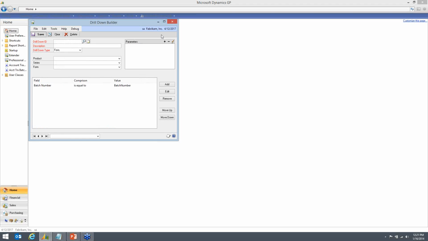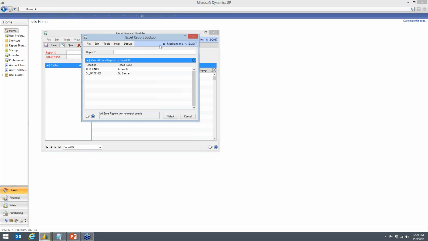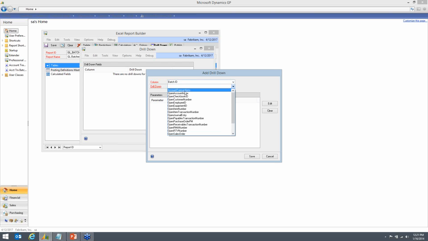So once I have that set up, I can go to my Excel report, pull up that GL Batches, and now I can add a drill down. So if I go to the column, which column do I want to click on to have that drill down go through? I'm going to do it on the batch ID. And then what drill down do I want to use? I want to use the account transaction one. You can see all these different open ones are ones that Microsoft has set up for you to use by default. We can also use those as well.